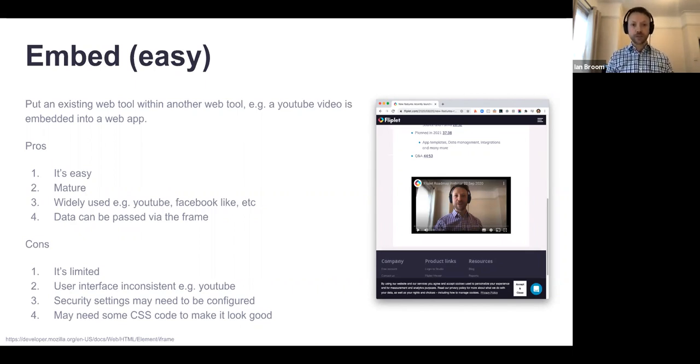So basically, the way embedding works is you put an existing web tool into another web tool, e.g. a YouTube video is embedded into a web app. And you can see in the picture on the right-hand side, it's a screenshot of the Fliplet website with me presenting a previous webinar playing on YouTube. Now, most people know that when you play a video on YouTube, the interface is exactly the same. And that's because the way YouTube videos work is they actually play off YouTube, but they embed into other websites.